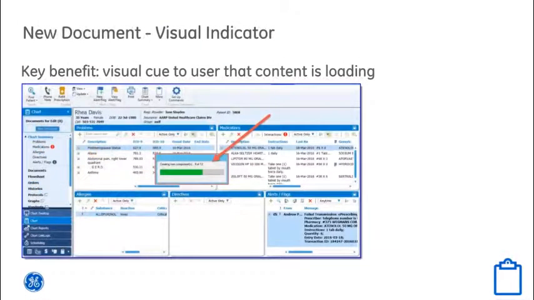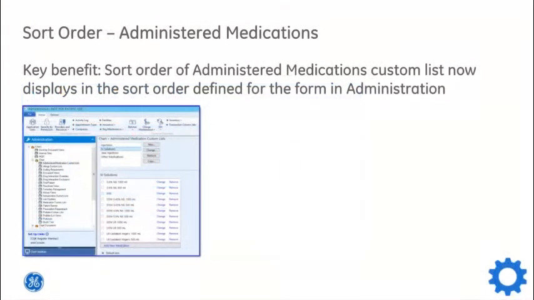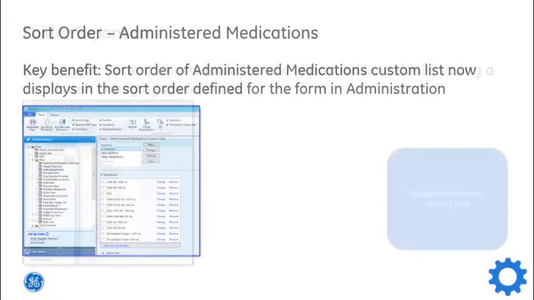The next delighter is a visual indicator that will appear when starting a new document. After entering the document property details and selecting the encounter type, a visual indicator appears and lets you know that the document is opening. The next delighter is a good one too. The sort order in administered medications, custom list, and immunizations now reflects the same order in the form itself.